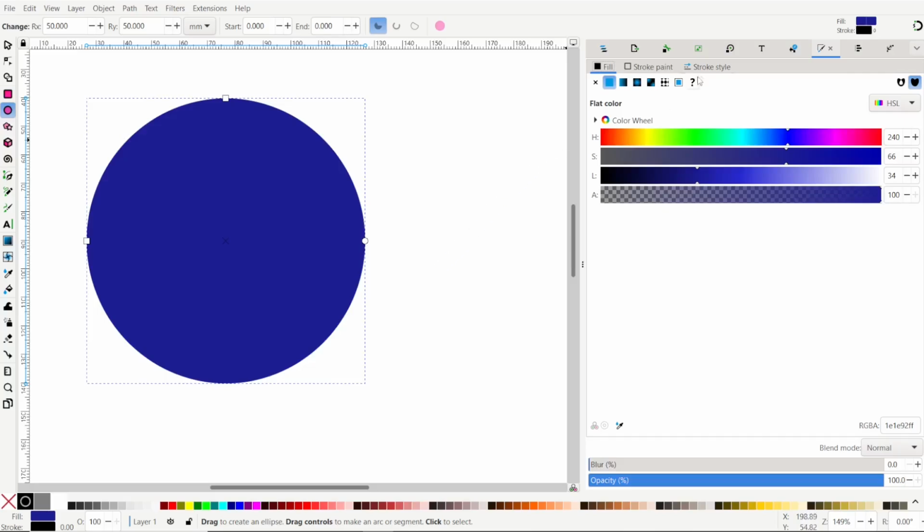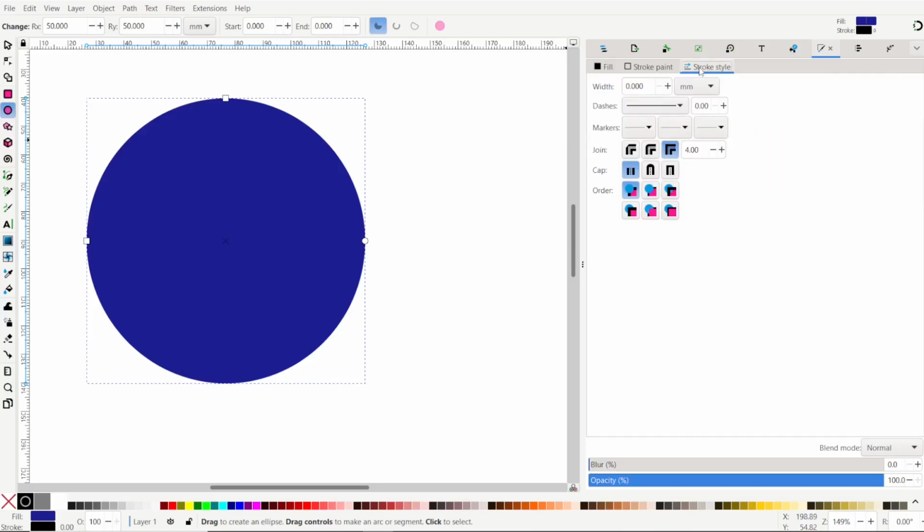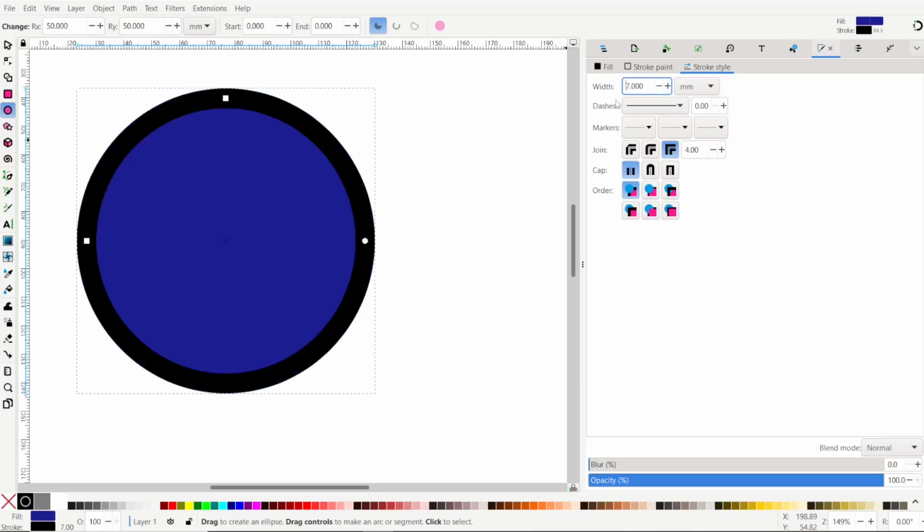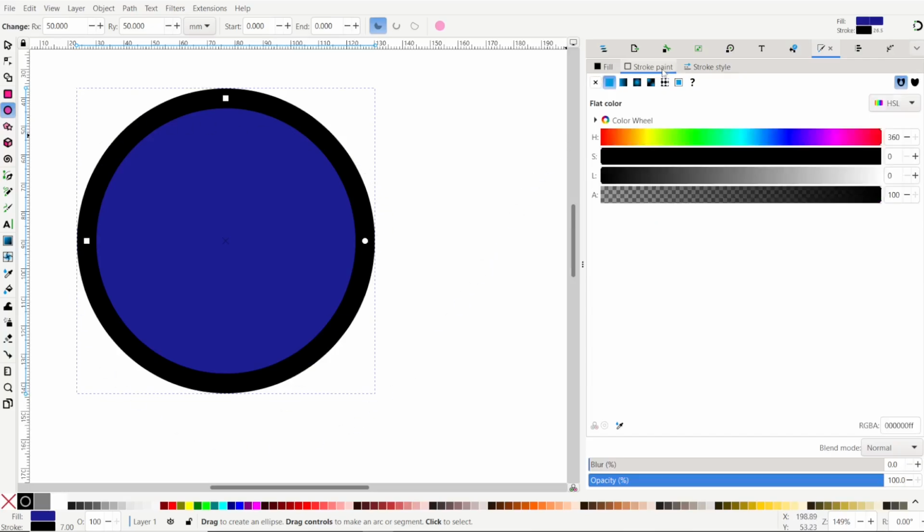And you can add the stroke if you need it, but you need to go to stroke style and type here a value above 0, maybe something like 7, and I press enter on my keyboard. And we have here our stroke. You can change the color of the stroke in stroke paint, but of course it depends on your preferences.